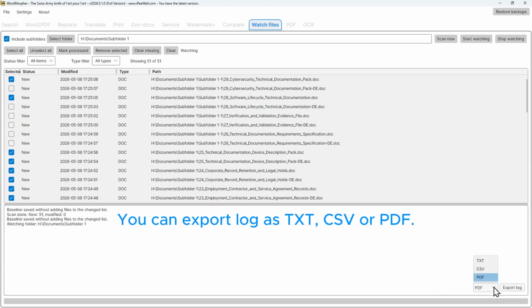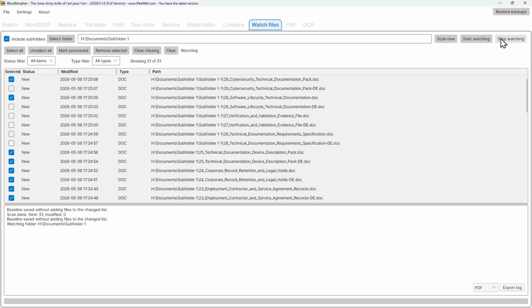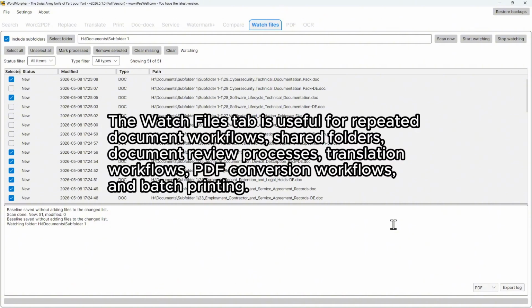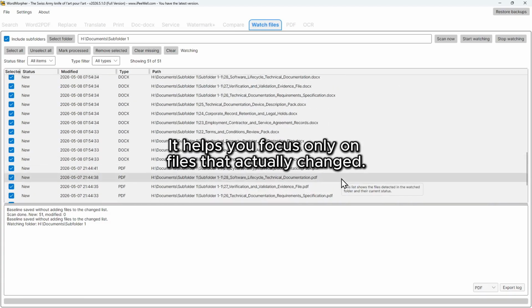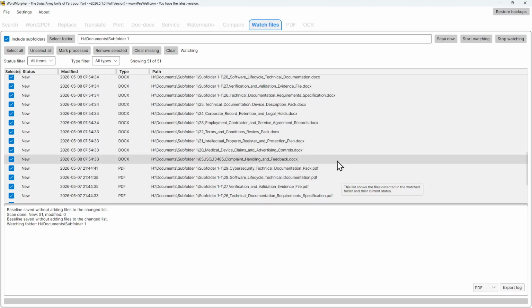If you no longer want to monitor the folder, stop watching. You can also clear the current log and prepare the tab for a new folder or workflow. The Watch Files tab is useful for repeated document workflows, shared folders, document review processes, translation workflows, PDF conversion workflows, and batch printing. It helps you focus only on files that actually changed. In the next video, we will look at the PDF Tools tab.